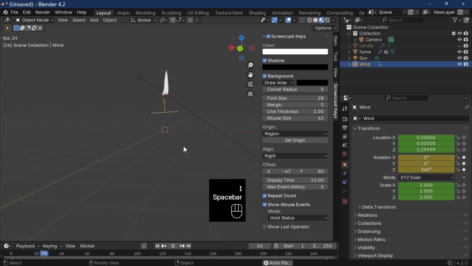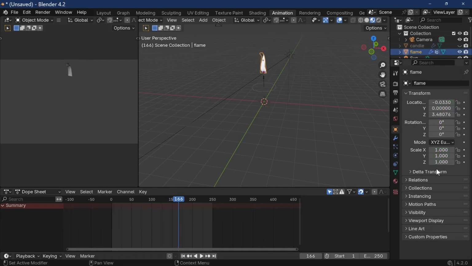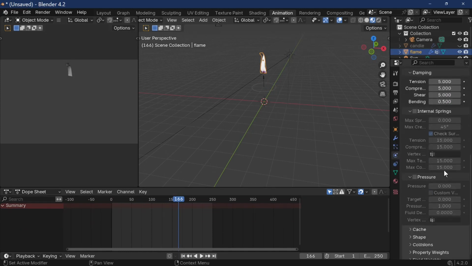So what we're doing now is, as you can see, our wind force is rolling round, so it makes that flame just look that little bit more real. And then all we need to do is bake our cloth into this. So just go down in here.